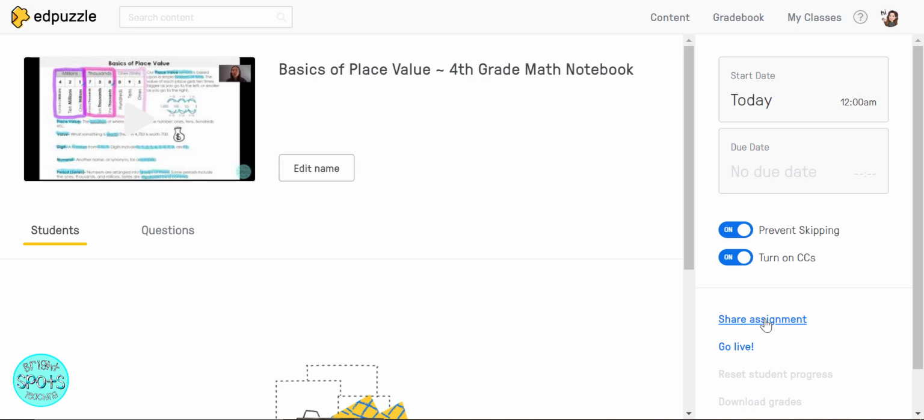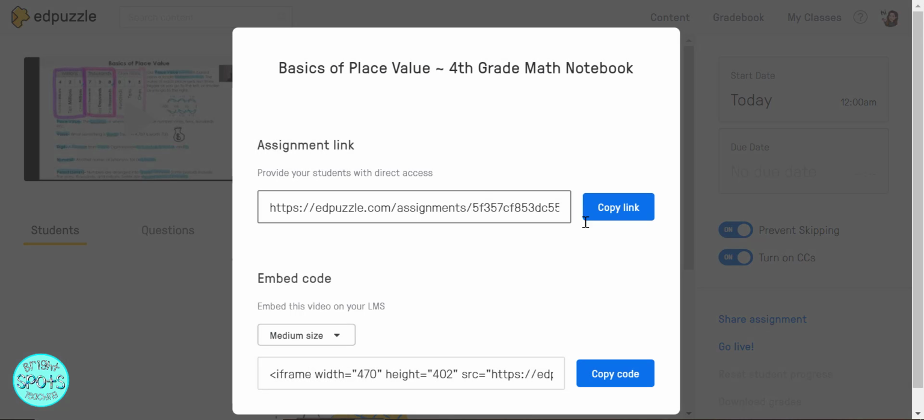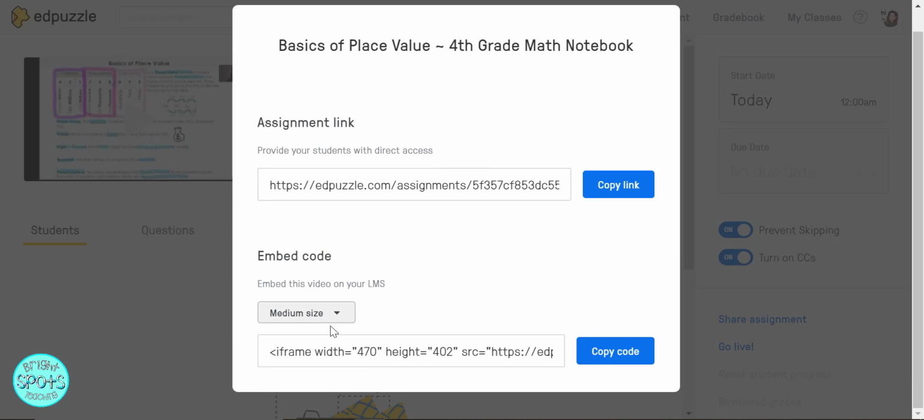If you wanted to share the assignment, this is another awesome thing. You could copy the link and put it in your Google Classroom or your Schoology. What I do for Schoology though is I do the embed code, and you can change the size if you want it to be larger, and you can copy that code and put it in a page in Schoology.